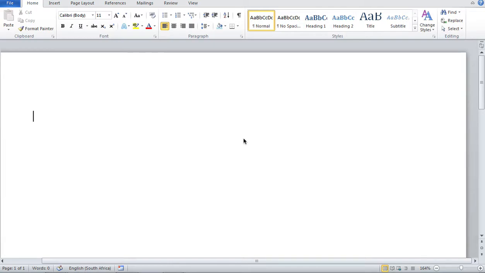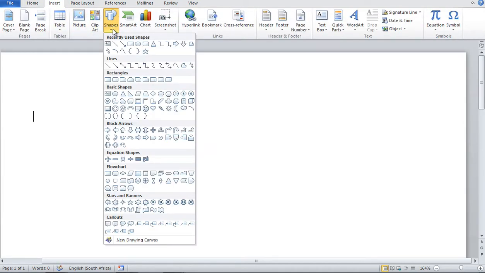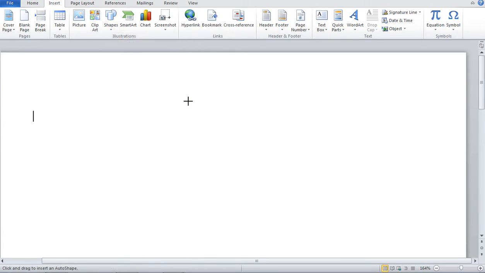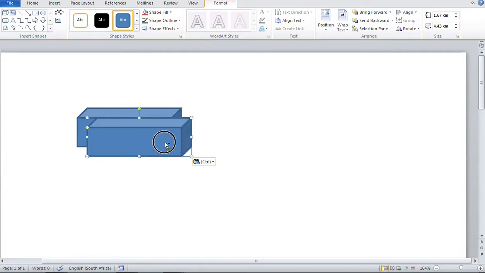I'm going to show you how to work with shapes. Shapes, you simply go to Insert, Shapes. In your example, I've given you a three-dimensional block, rectangle. There we go. Click on it. Put it over there. And I think you can also just copy and paste.